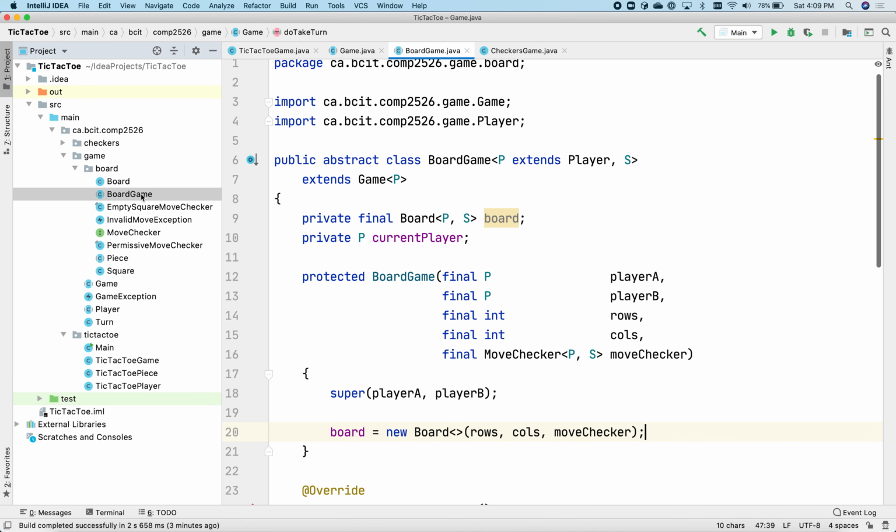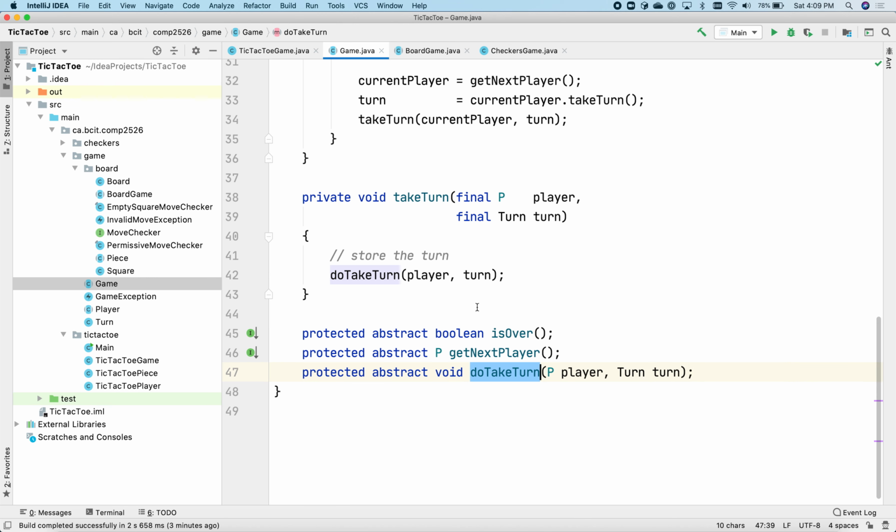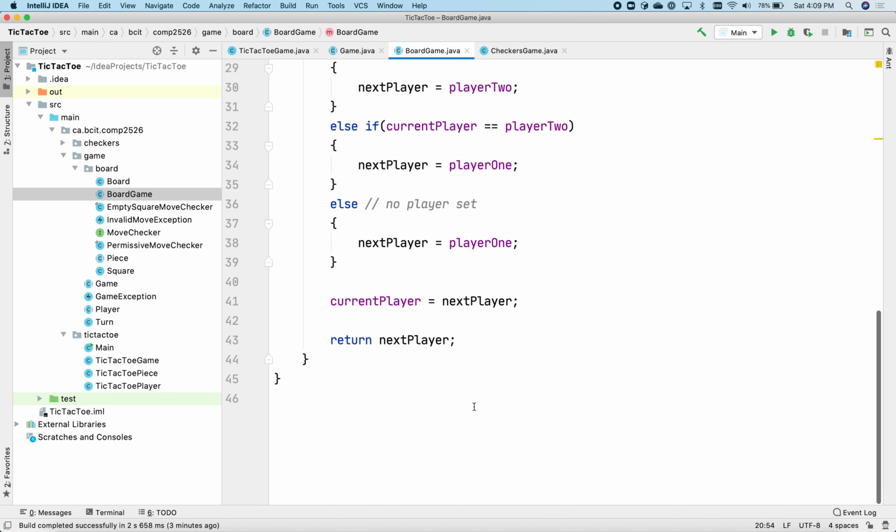So we'll go to the board game. I didn't grab everything I wanted from there. So we'll go to the board game and take the do take turn to there. So what is a board game? All board games, how do they work?